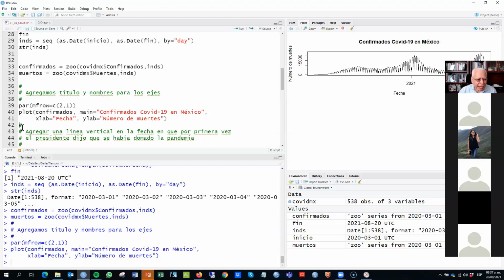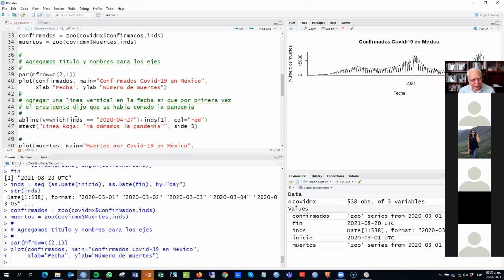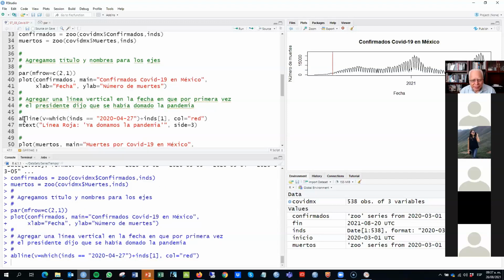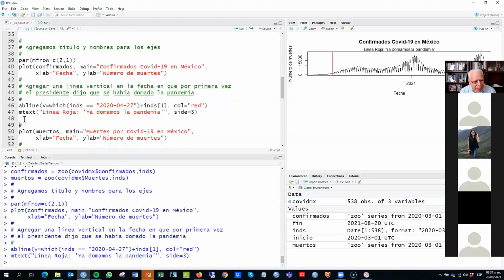Then I'm going to add a vertical line that will show the date of the first time that López Obrador said that we have control, that we had dominated the pandemic. It was on April 27th of 2020. So on that date, I'm going to put the red line. And then I just add the text, línea roja, ya dominamos la pandemia. I just added that text here.